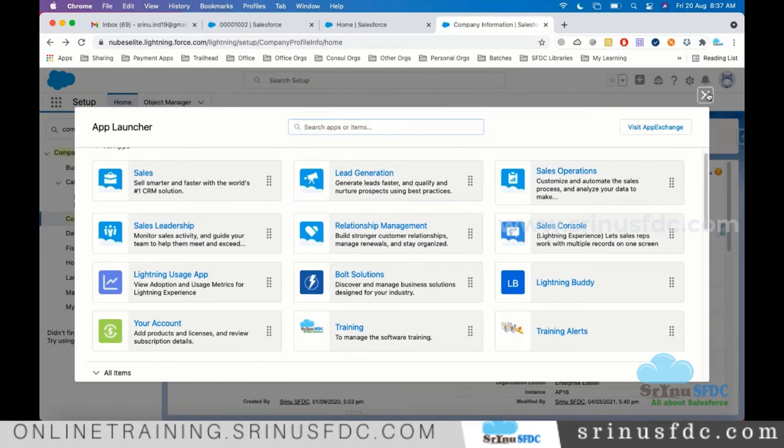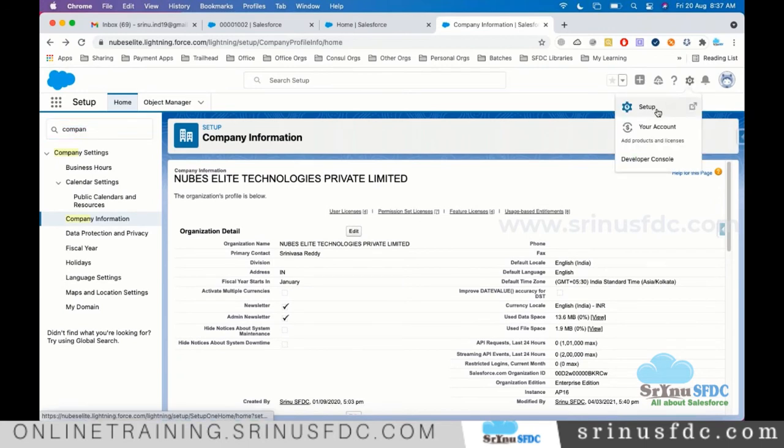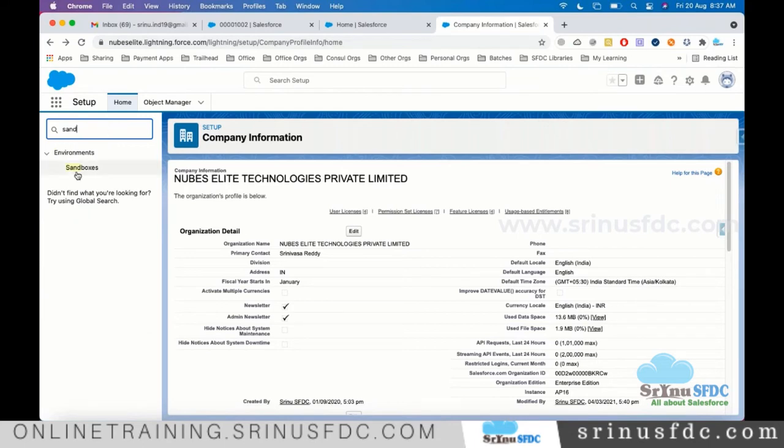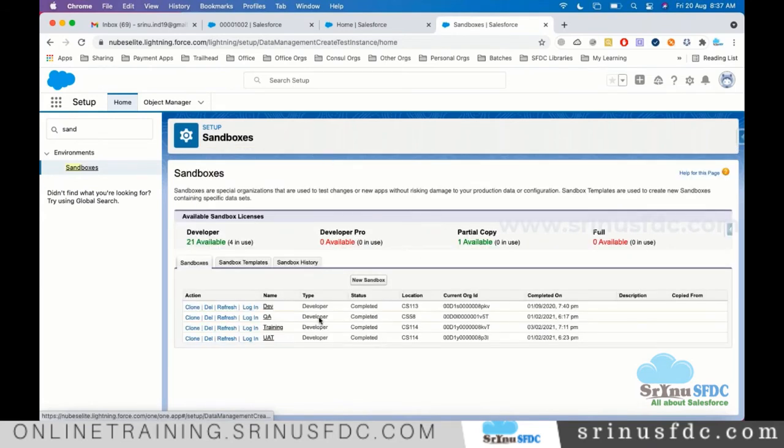Now, one of the advantages I want to show is that sandboxes can be created. Once you are in the setup area, on the left side, if you are not in the setup area, you need to click on the gear icon and click on Setup. On the left side, search for sandboxes. This you don't see in the developer edition. Click on Sandboxes. Already you see sandboxes are there: Dev, QA, UAT, maybe Training, Staging.